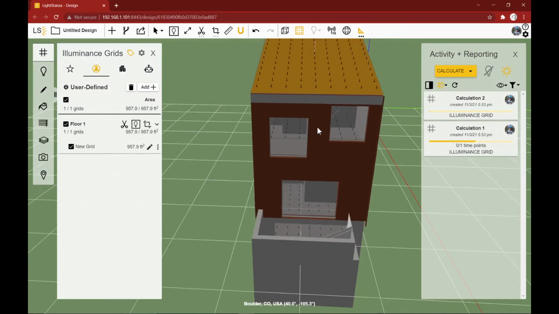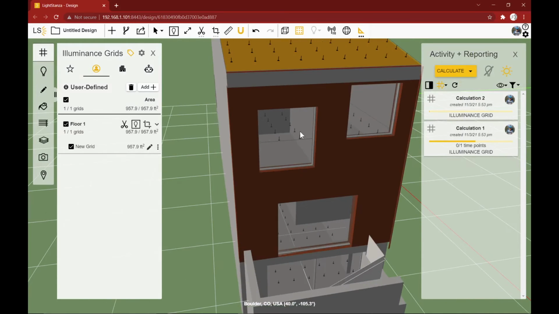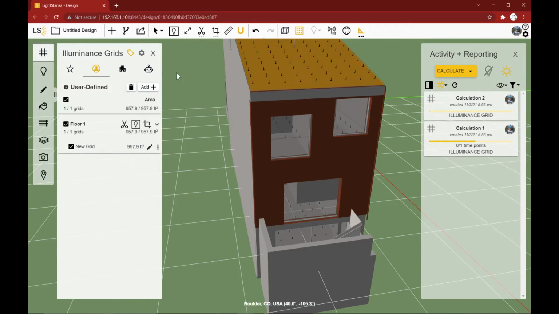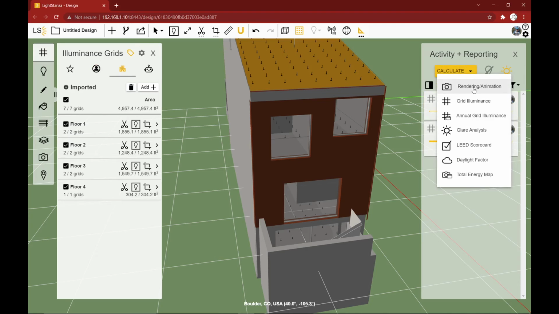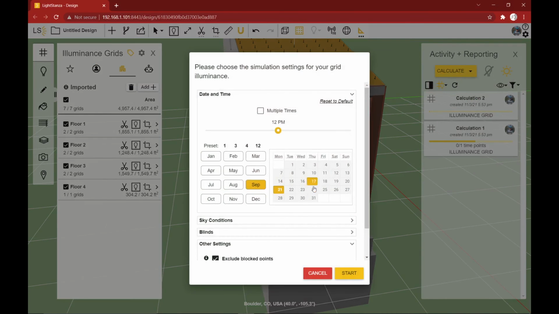But there are going to be cases where you want to see the auto grids, like here inside, as well as what's outside. So to make that work, you can convert these auto grids with this merge tool. When you merge them, they'll then show up in the imported grids tab, just like you drew them in the first place. So now that you have this grid that you drew outside, and these interior grids, or the auto grids, I can calculate this again. And when I do that, it will calc all 5 grids.